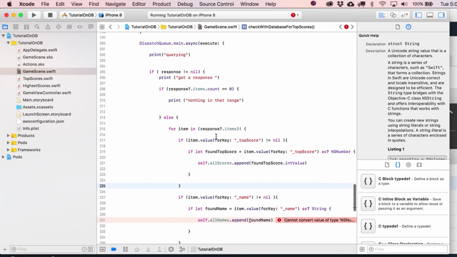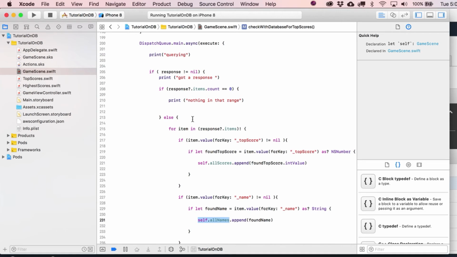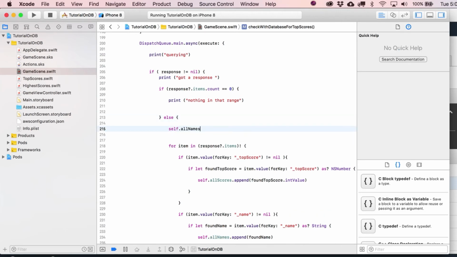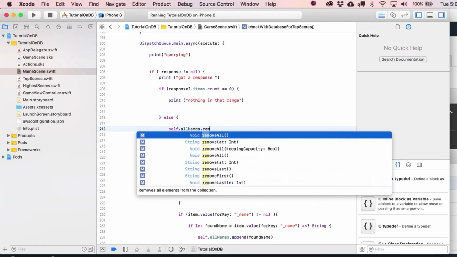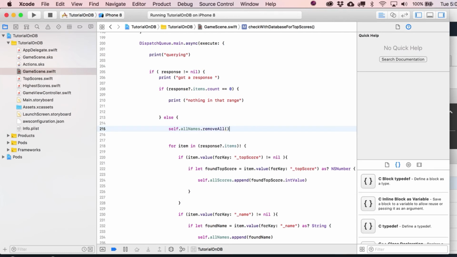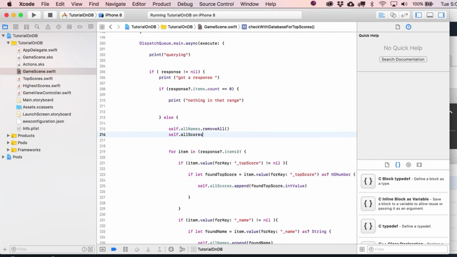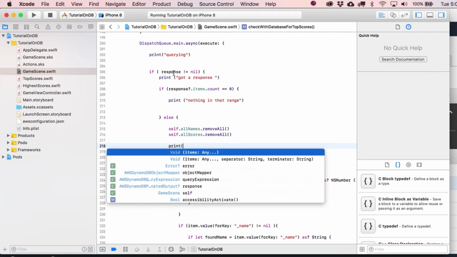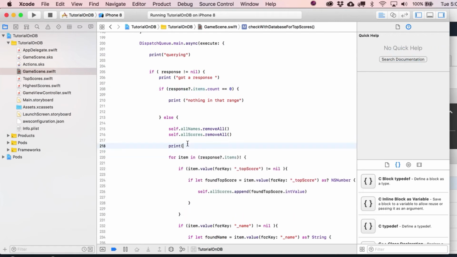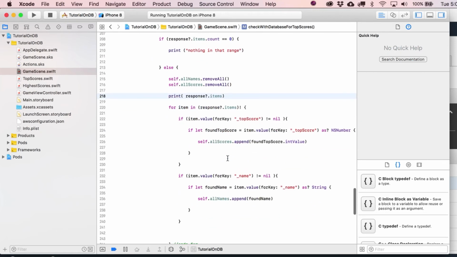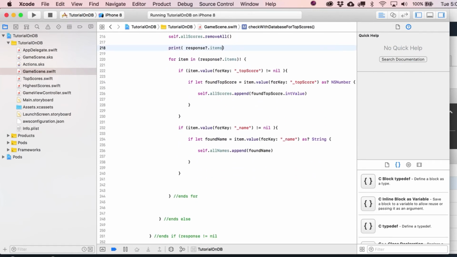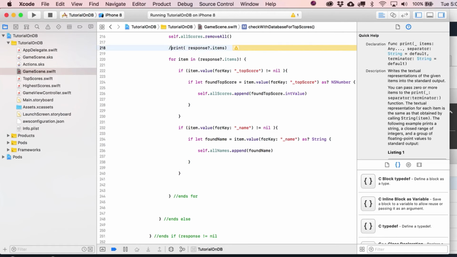Then above here, let's go ahead and clear these out before we start populating them, because in this case you could rerun this multiple times. So self.allNames.removeAll, self.allScores.removeAll. That's going to clear out those arrays. And if you wanted, you could always print out the response dot items, just to see what's going on behind the scenes and give you an idea of everything it finds. I'm going to comment it out because that'll bother me.